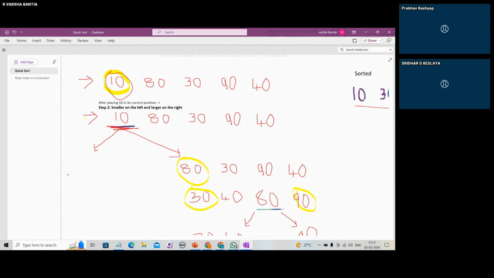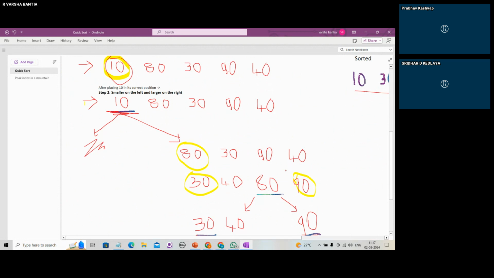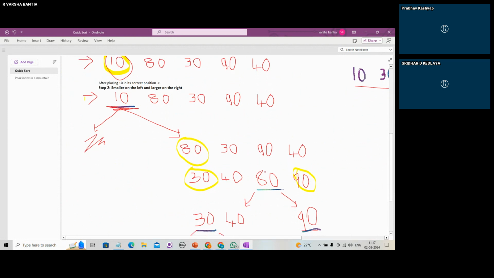There's nothing there. Nothing here. Everything that is greater than 10 will go to the right. 80 is greater, 30 is greater, 90 is greater, 40 is greater. Everything to the right. Again, recursion.